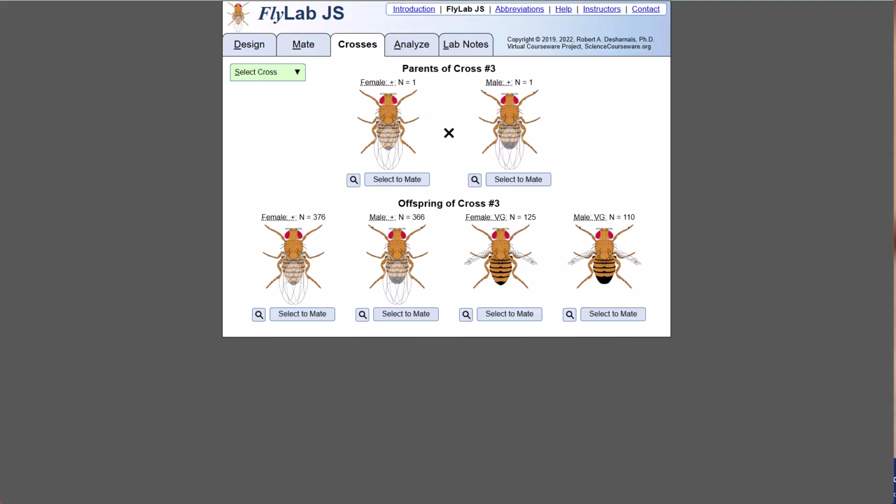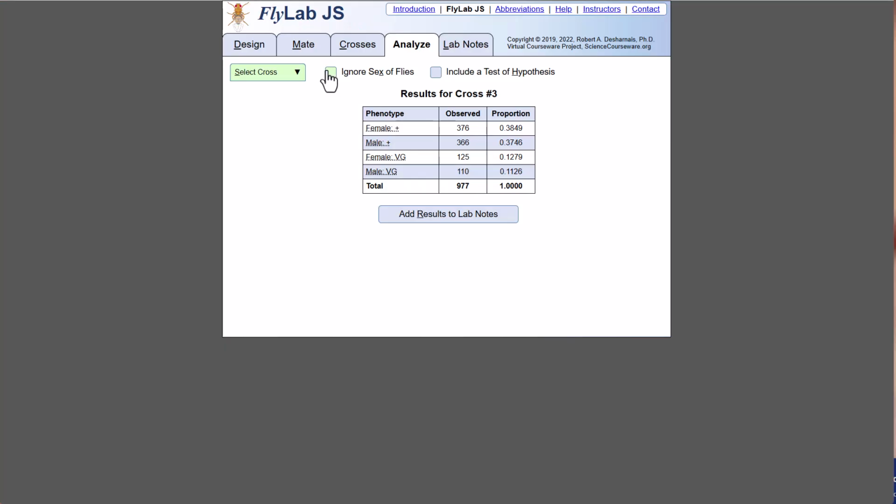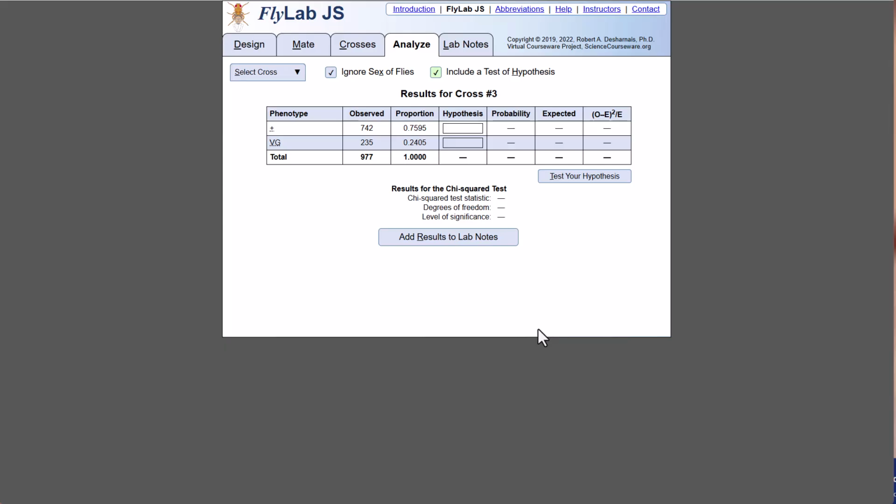One of the things that the instructions are telling us to do when we go through and analyze this is to ignore the sex of the flies when we test our hypothesis. We're going to go back to the Analyze tab, ignore the sex of the offspring. It's taking all of the wild, both males and females, and throwing them together into this number here, 742. It's taking all of the vestigial, both males and females, and adding them together here. We also want to click this box, include a test of the hypothesis.